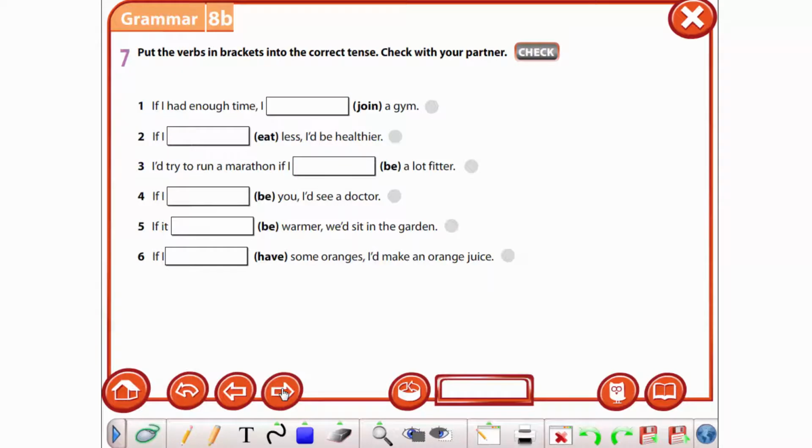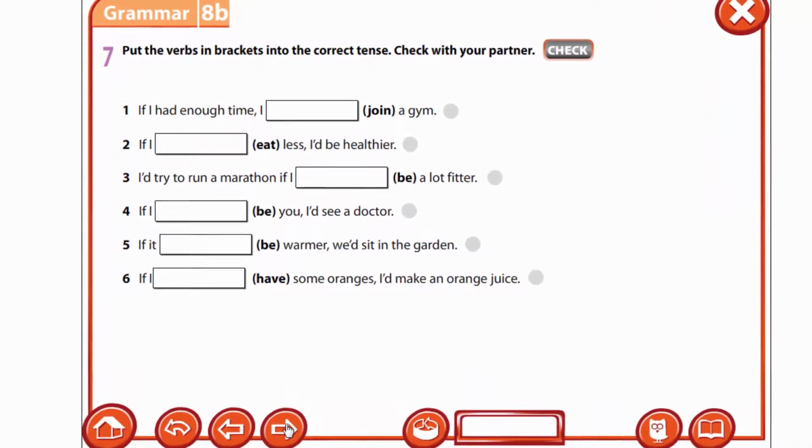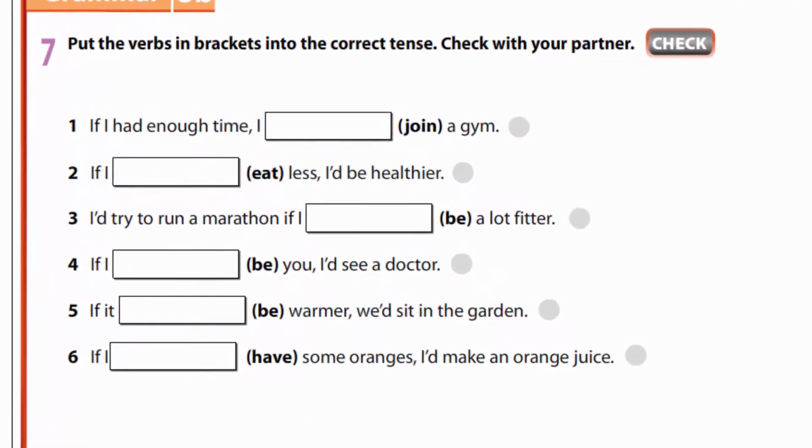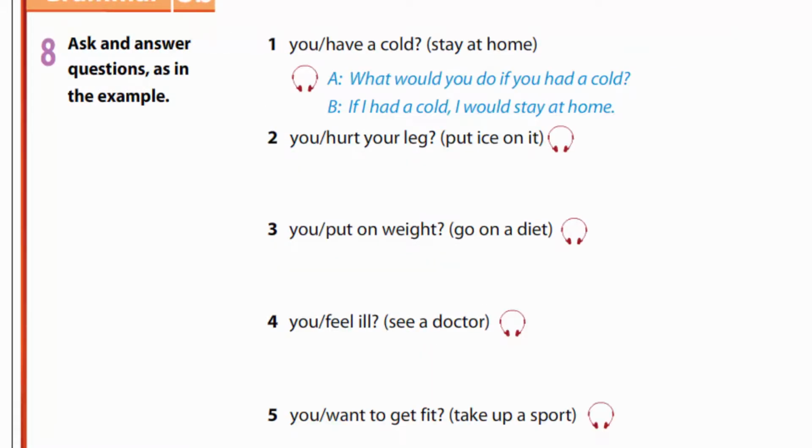Put the verbs in brackets into the correct tense. Check with your partner. If I had enough time, I a gym. It is better to say would join a gym. Exercise 8, page 91. Ask and answer questions as in the example. What would you do if you had a cold? If I had a cold, I would stay at home. Now, children, you are to write down exercises 2, 4, 5, 7, and 8 in your exercise books.